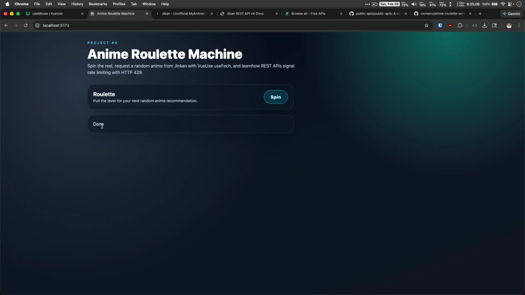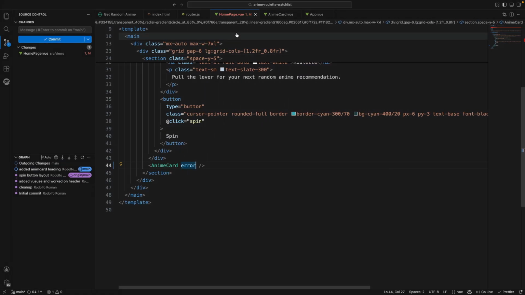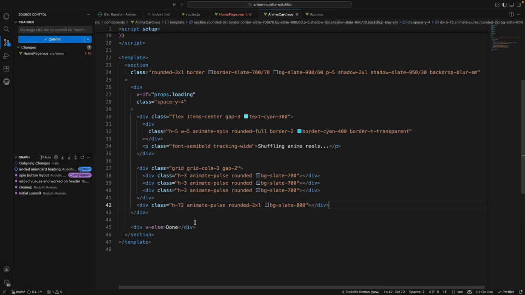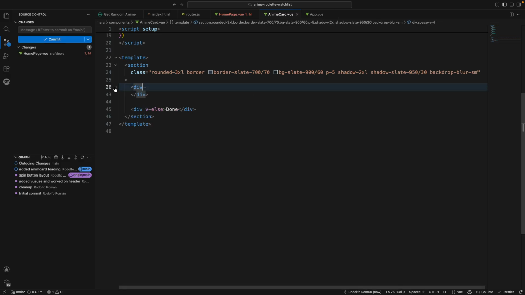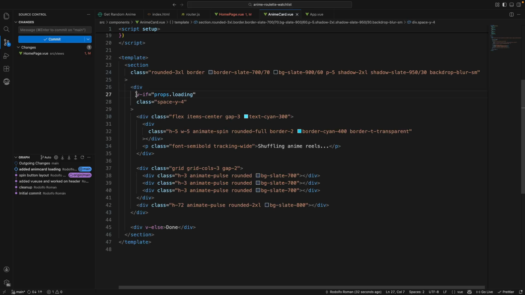It says done because we are not rendering anything with error. We just saw the BLs, right? If you know done, it's loading, just put it down there. So let's keep the error, and we can keep here, minimize this. We know that this is our BL.